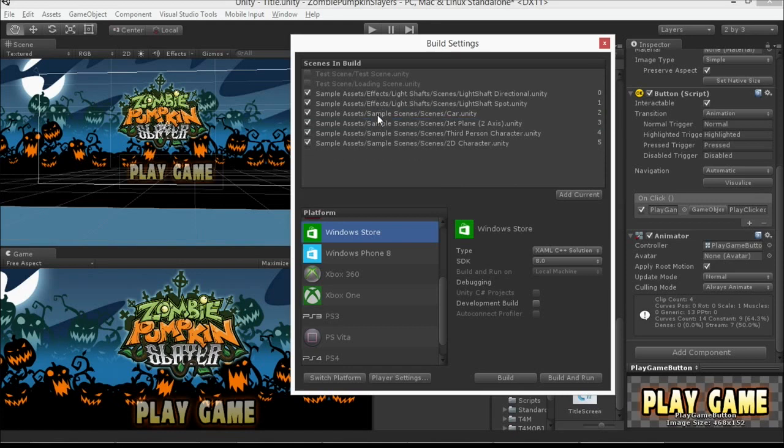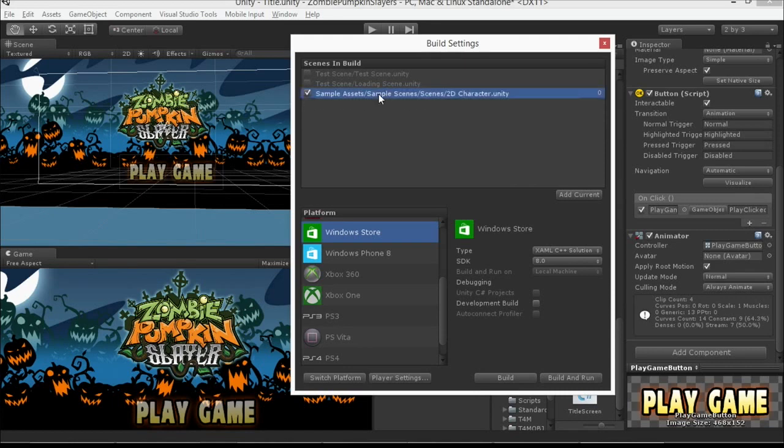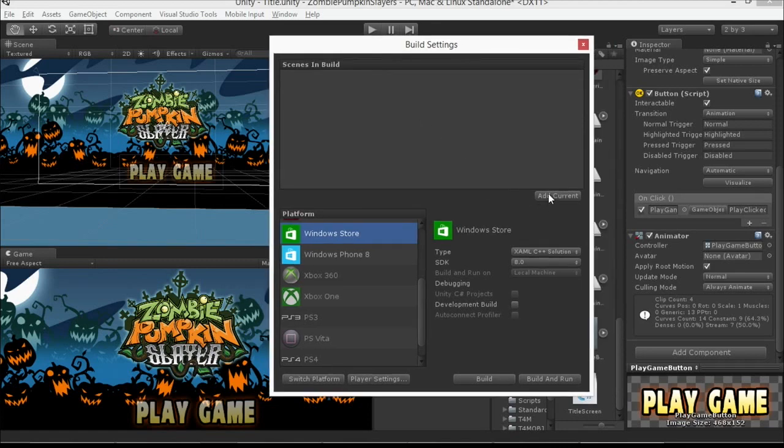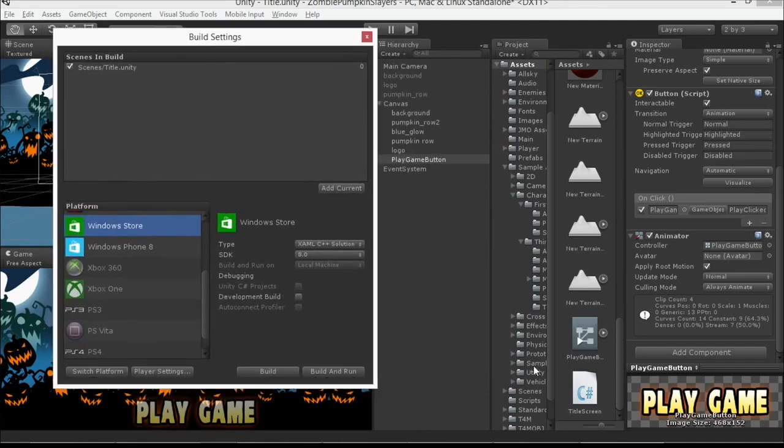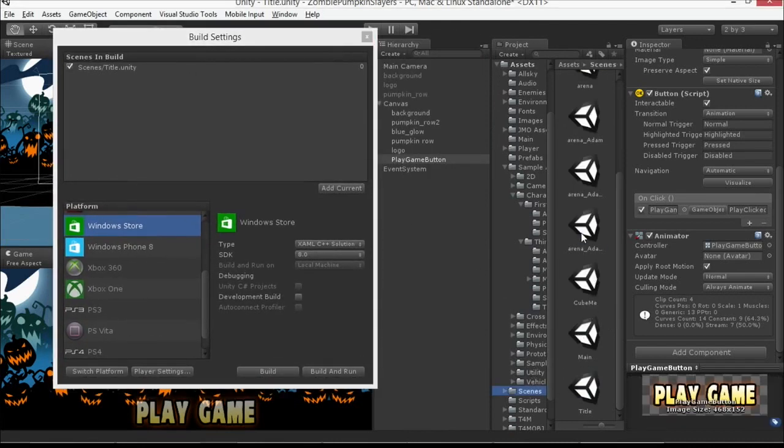Let's remove a bunch of these. Just to show you, this is how the empty dialog box looks to start. I can add the current scene. We've got that one. Now I've got the title scene in my build. Any other scenes I want, I can just take those scenes and drag them in here. That's pretty much it, a cool little shortcut. These are the names of the scenes that must exist in order to call that code. So I need a title or arena, main.